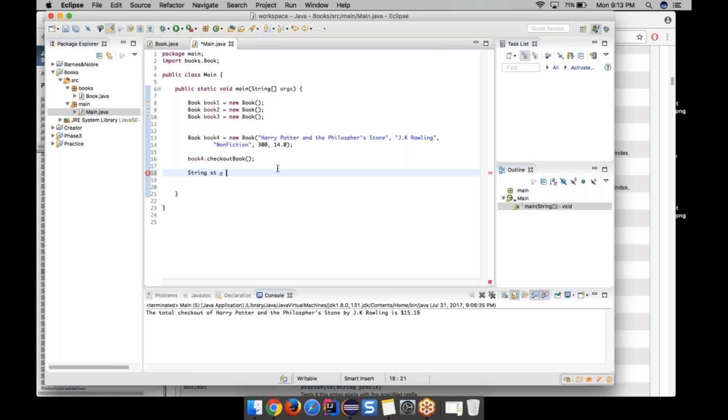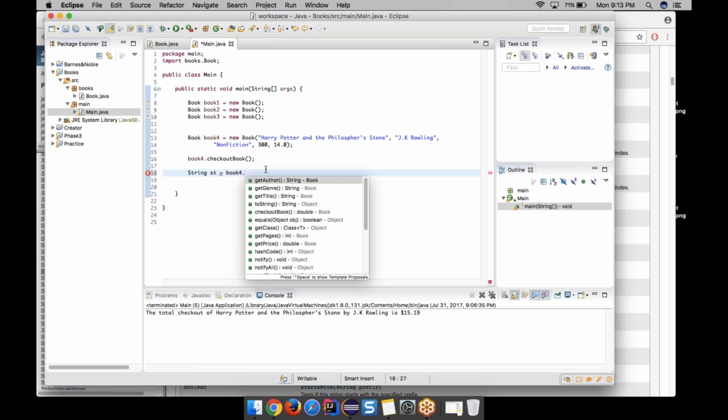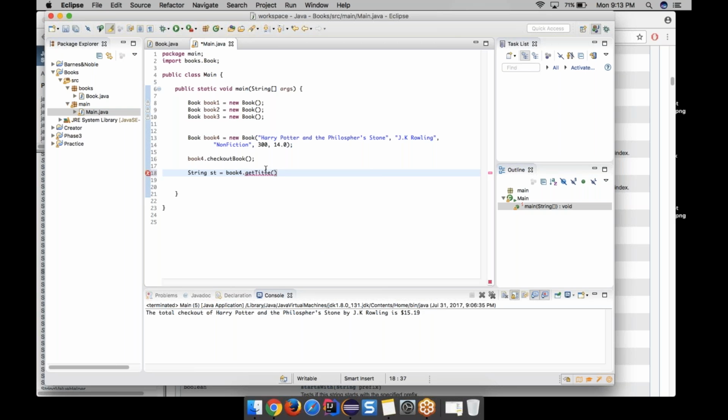Remember what I said earlier: I could use methods inside of methods. You could use methods that have the same return types. So if I have a method that returns a string, can I set that as a string value? Can I set that to st? So would this make sense right here? If I say book4.getTitle(), does that make sense for you guys?